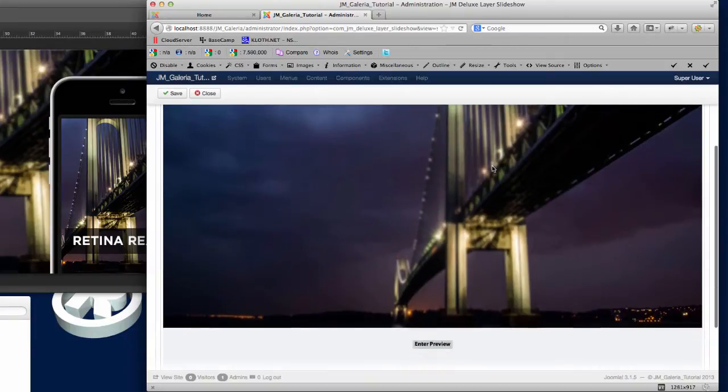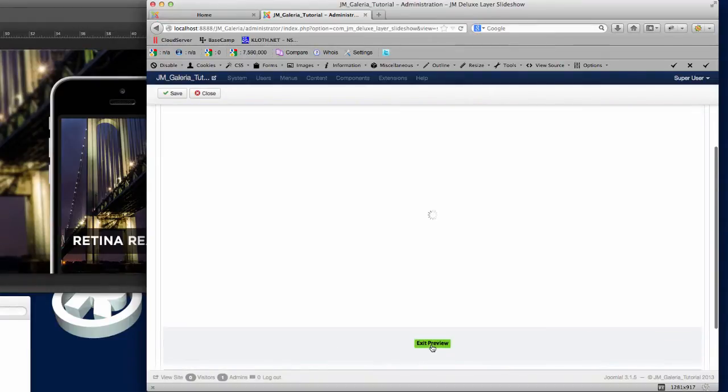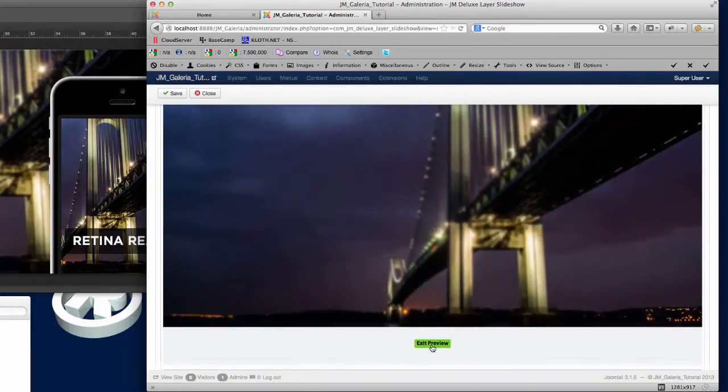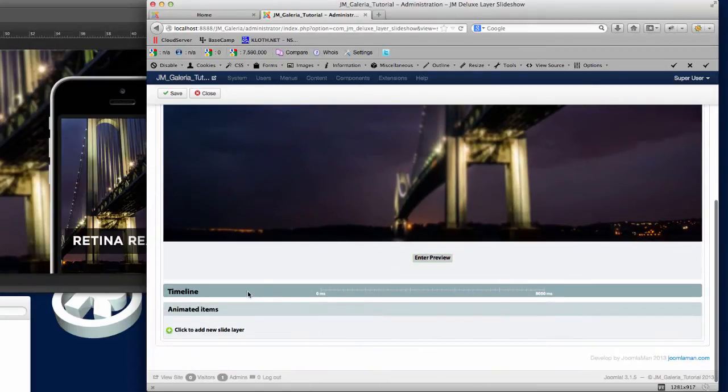So if we scroll down again, you've got your enter preview. If we actually click that button, you'll just see the background image fading because we've no actual layers on the slideshow. So we just exit that again now. Then we've got the timeline. Here, animated items. This is where we create the layers for the actual slideshow.